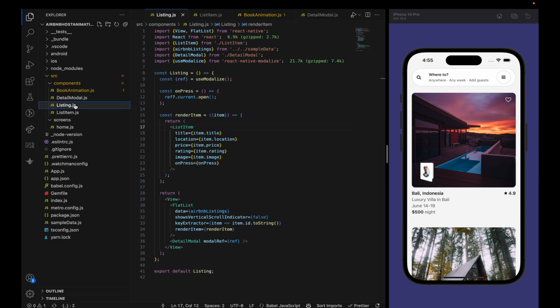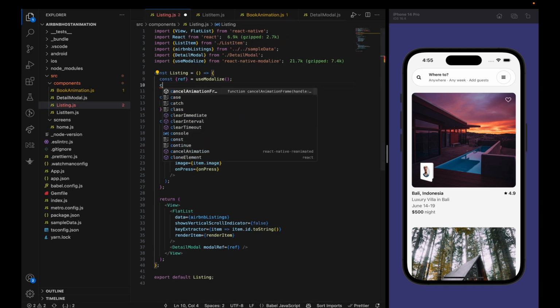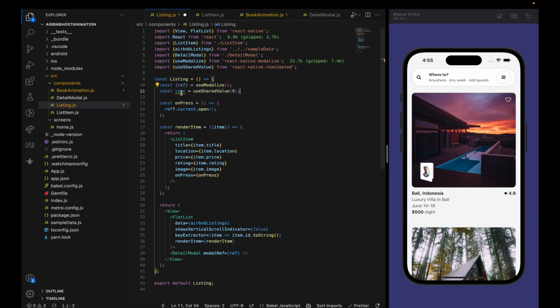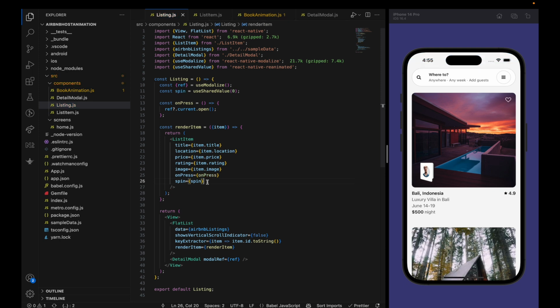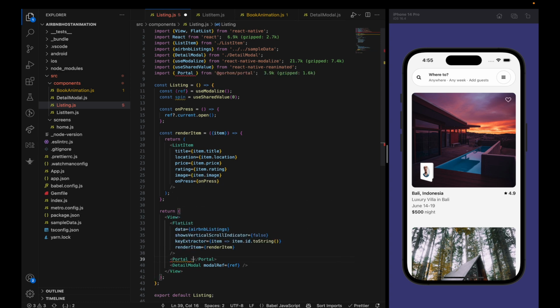Let's use the animation to do this. I will create a shared value for spin here. So useSharedValue. Initially it will be 0, and I will pass it inside list item. Spin. Actually not in the list item, because the book which is inside this image, it will always stay there, so we don't want to animate this animation. So I will not pass it here. I will just use it from this, and I will use the portal to add our book animation to this whole view.